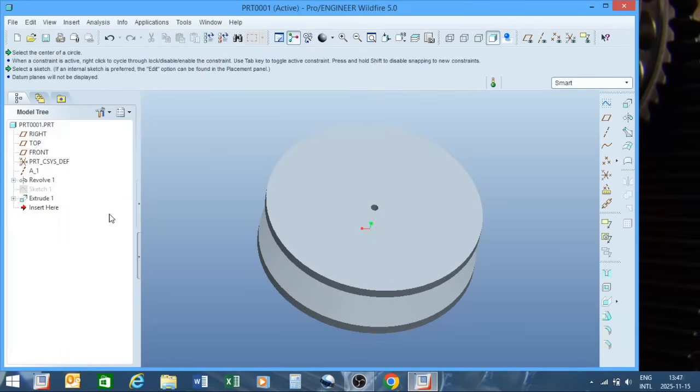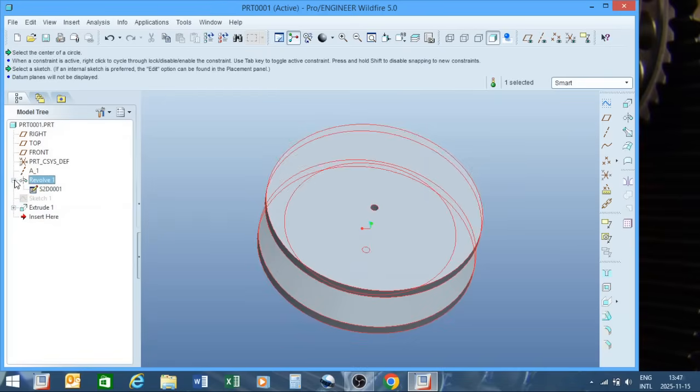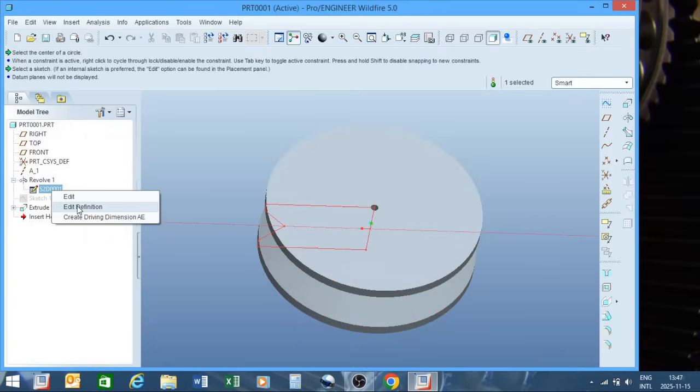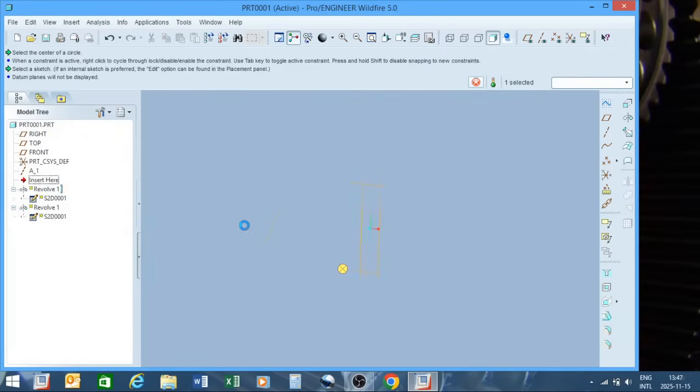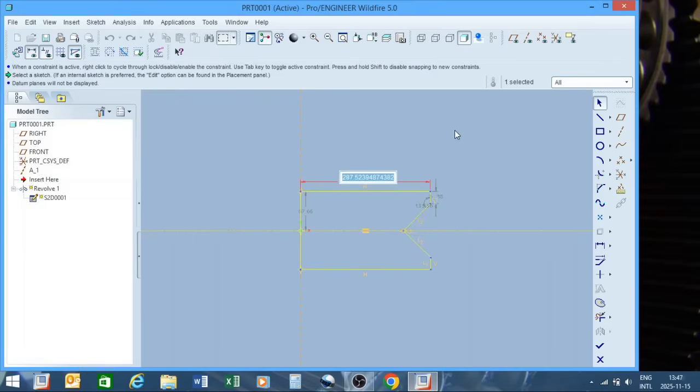Okay. Now, what are we going to do? We're going to go back to our revolve feature. We're going to click on the little plus sign there. You're going to go to your sketch. You're going to right click. You're going to hit edit definition. Okay, now I've seen, oh, okay, it's way too big. I need to call it an 80 mil wheel. So if it's an 80 mil wheel, obviously half of that would be 40. And then obviously this is going to be around 20 as well.